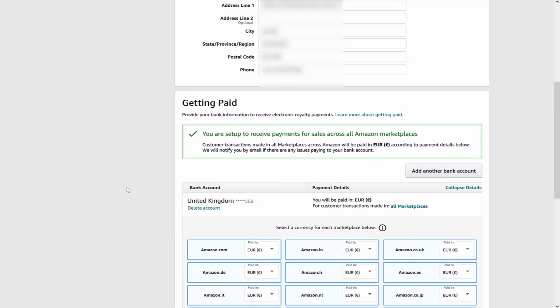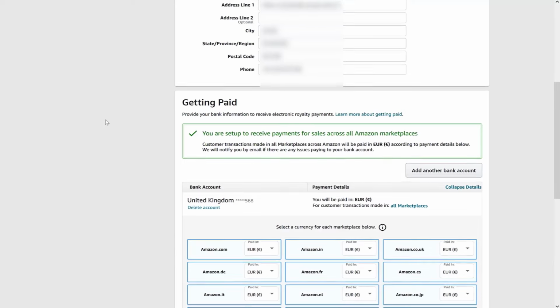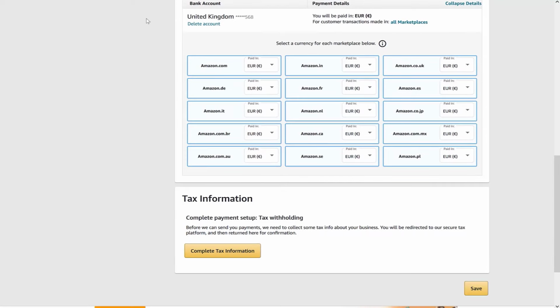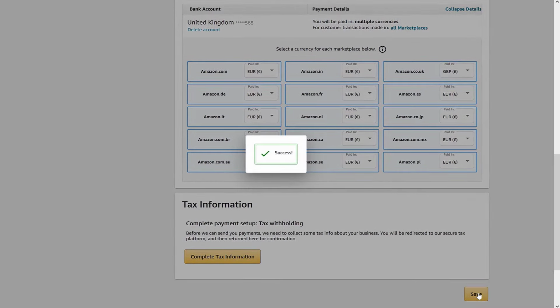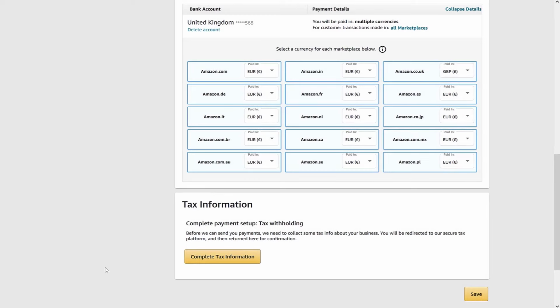The system asks, select a currency for each marketplace below. I specify British pounds sterling. You, of course, will enter your own information. Save the entered data. Now let's move on to the final stage. Publishing the book on Amazon.